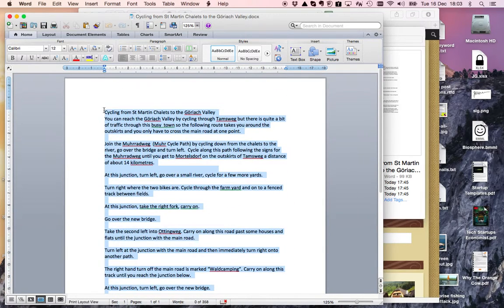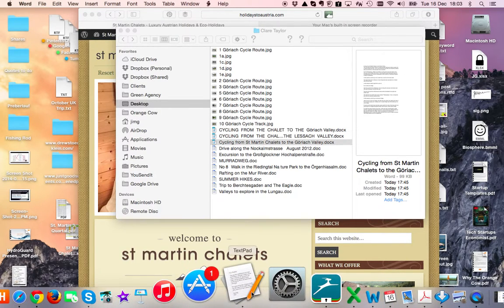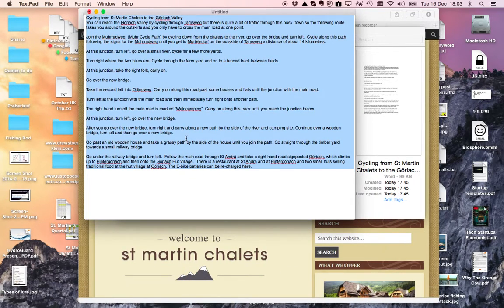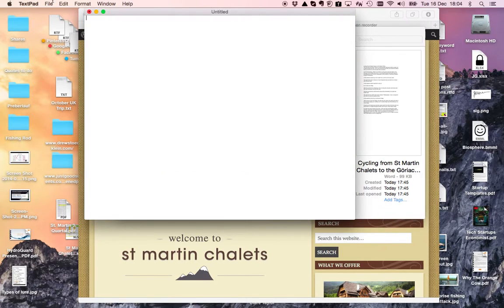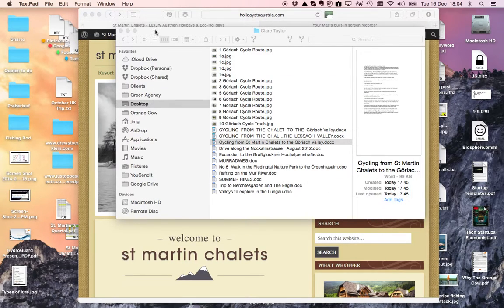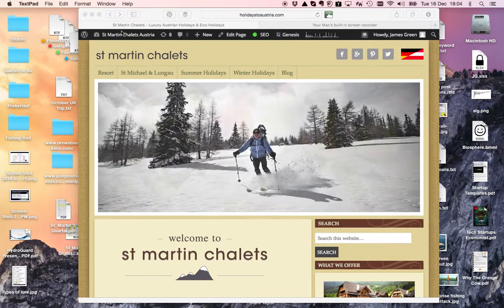So for a start, I'm going to copy it out of the Word document, and I'm going to put it into TextPad. I've just pasted that into TextPad. I've done that because Word sometimes creates some weird formatting, and although it's not always a problem, it's something I just do as a precaution. So I'll copy it out of there again, and now it's on my clipboard.